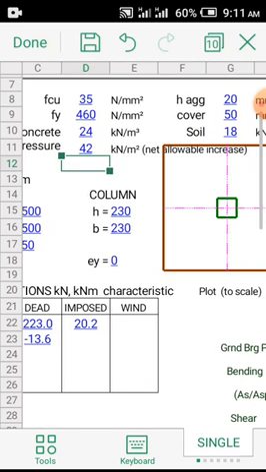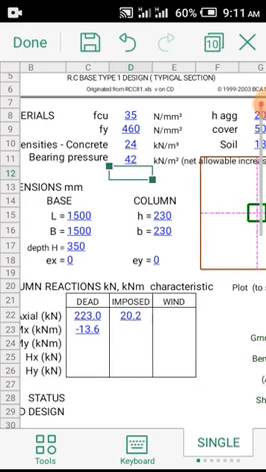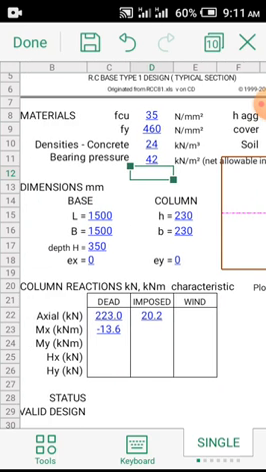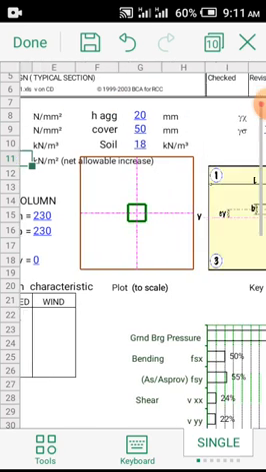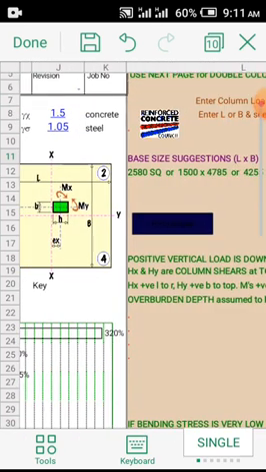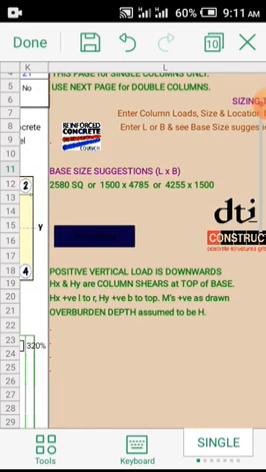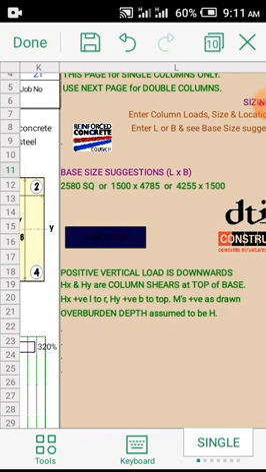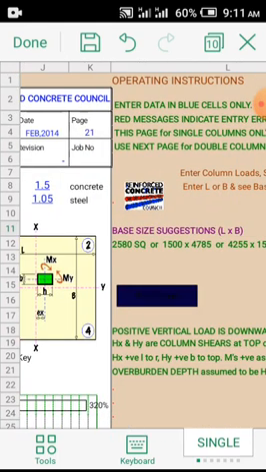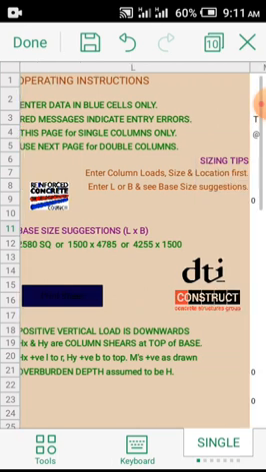But now let me bring your mind to this. As you can see here, the bearing pressure is 42, which makes that soil a bad soil, or a poor soil rather. When you come down here, you see it says exceeds permissible, exceeds 1.2 permissible. It says base size suggestions. This is the base size that is being suggested for us.